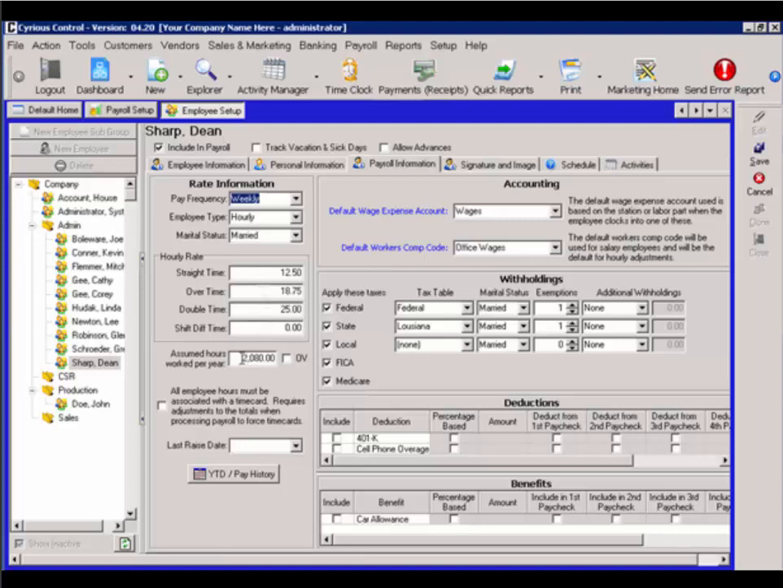You're going to as well assume how many hours that employee is going to work, and then assign the default wage expense account or default workers comp code to that particular employee. Then from there you would want to enter in that employee's withholdings as well as their deductions and benefits. Once you have that information entered in, you're going to want to save that employee record.